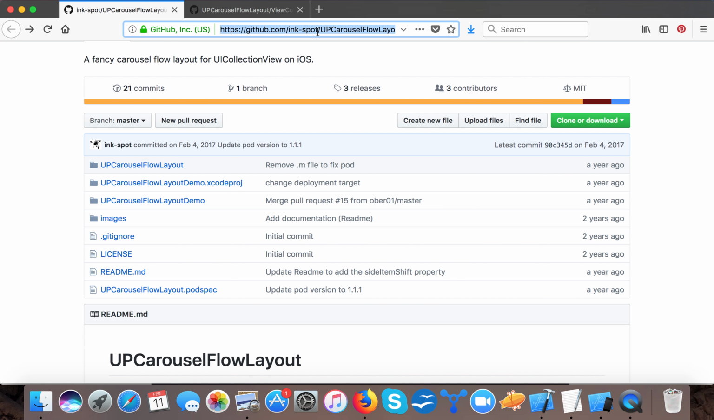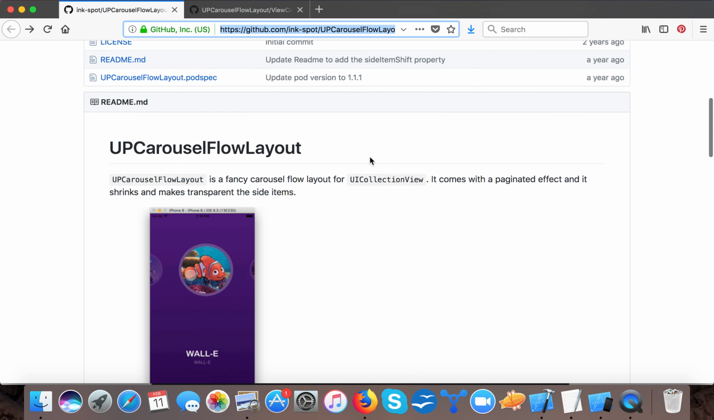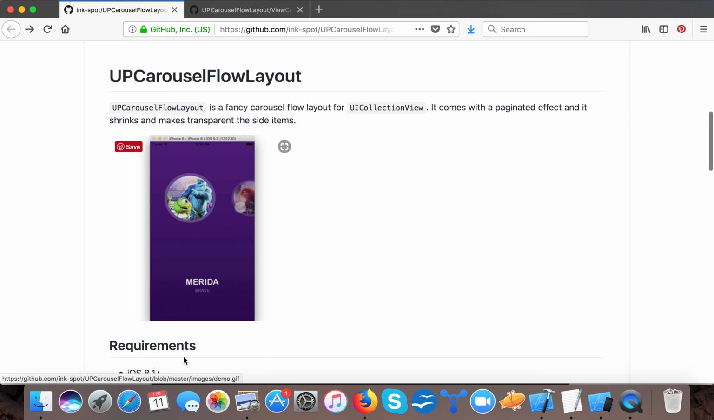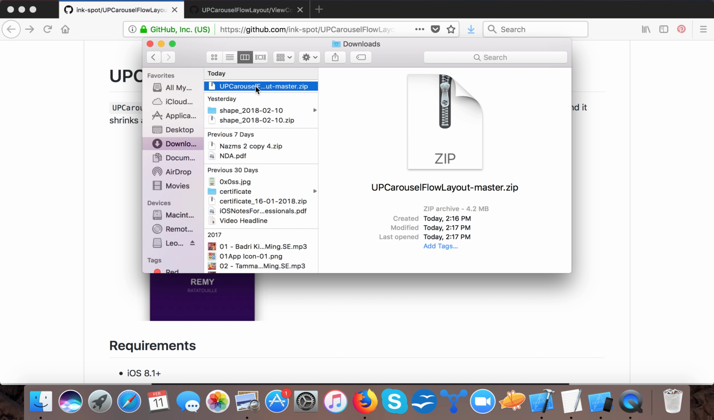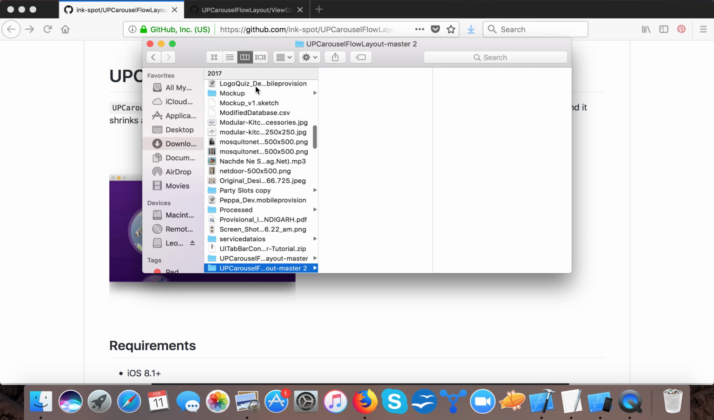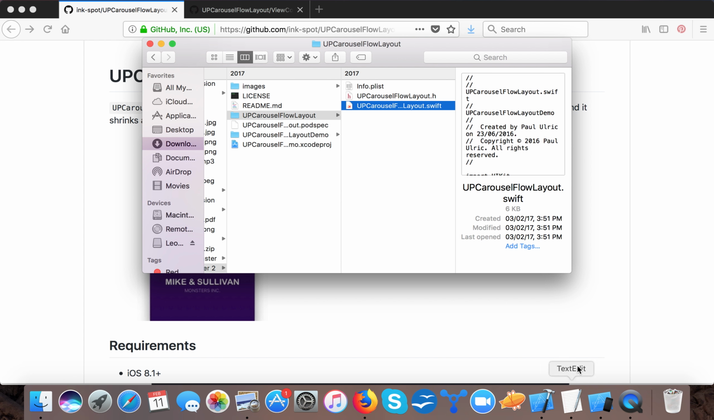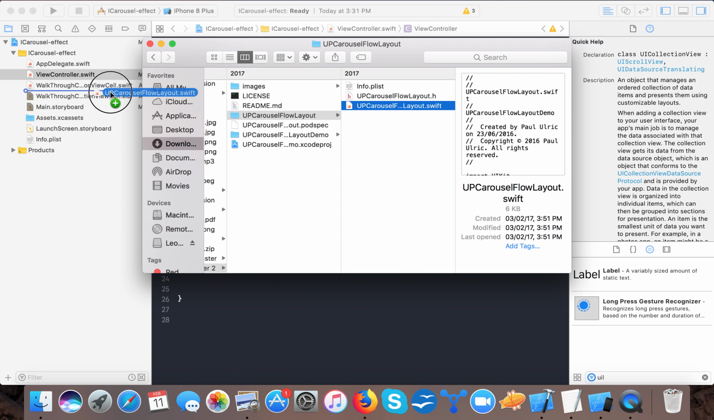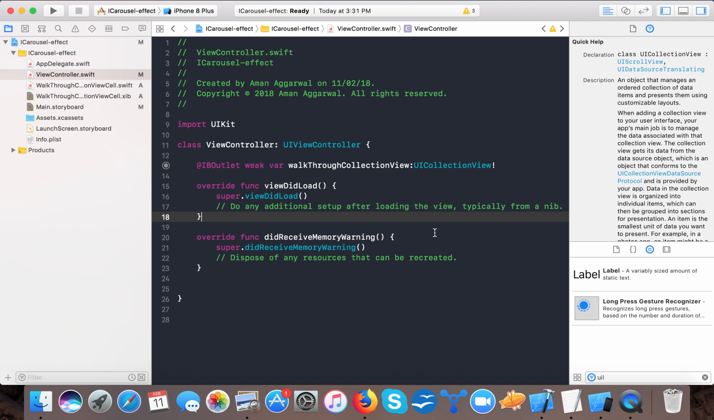I am going to share this link in the description of this video, and you can either use pods because it supports pods too, and if you want to do it manually then just clone or download this code from the zip file here. I will do it manually, and I already downloaded this file into my downloads section, and here it is, UPCarouselFlowLayout.swift. I need to drag and drop it to my project, and here I dragged it to my project, copy items, and also add to target, and here it's finished.